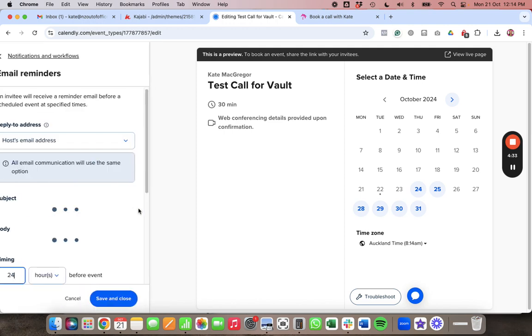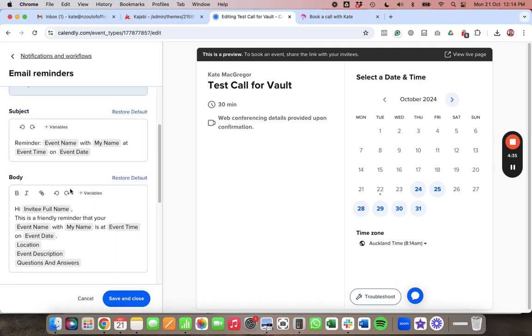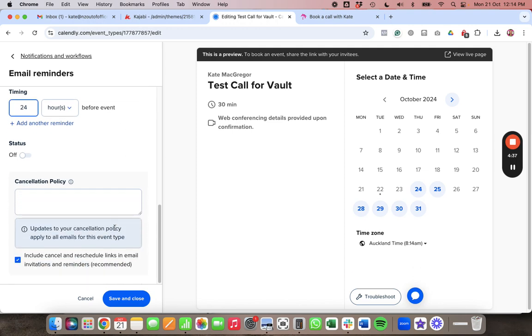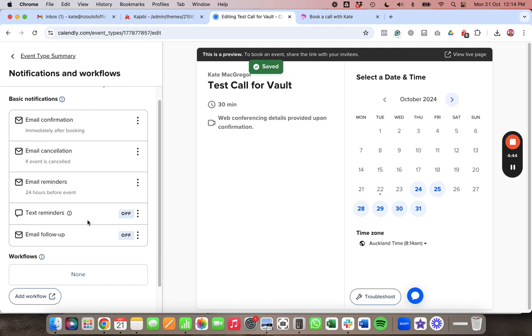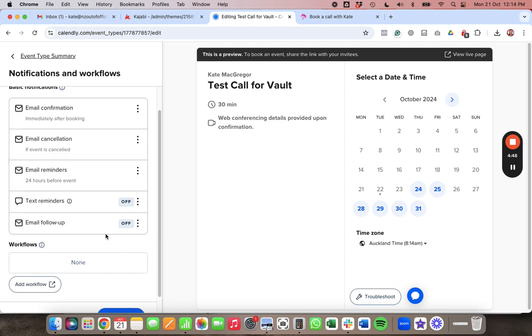Here we go, edit. And then this is just kind of like the code text that we'll send. We want to turn it on. Unless you want to put anything specific in there, then you don't need to change any of that. You can do text reminders and an email follow-up after the call as well.